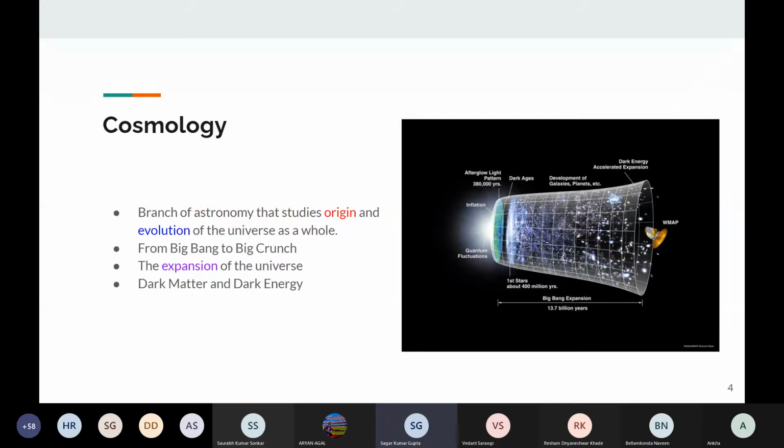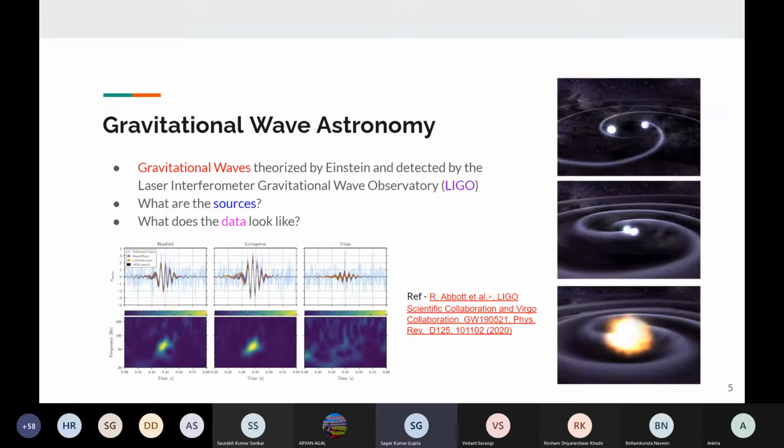So velocity, from a cosmological point of view, is directly related to how far away the object is from you. Again, there are various models which describe how the universe expands or is evolving. My main focus in my studies has been in gravitational wave astronomy. I'll just quickly go over what a gravitational wave is.